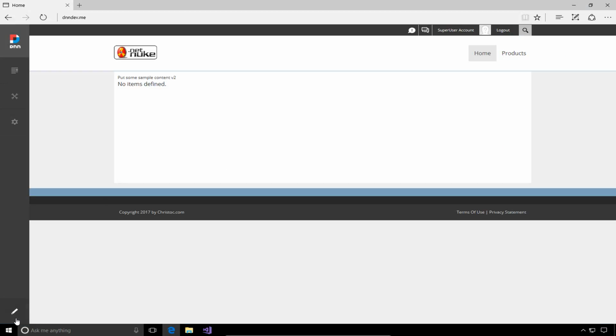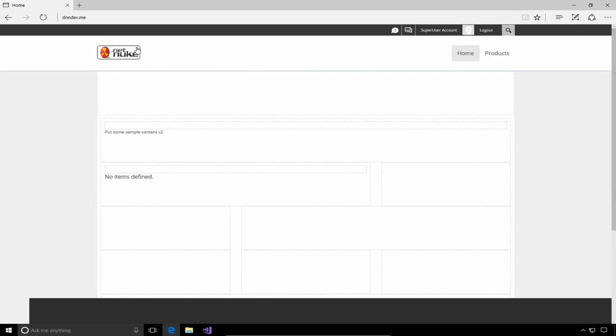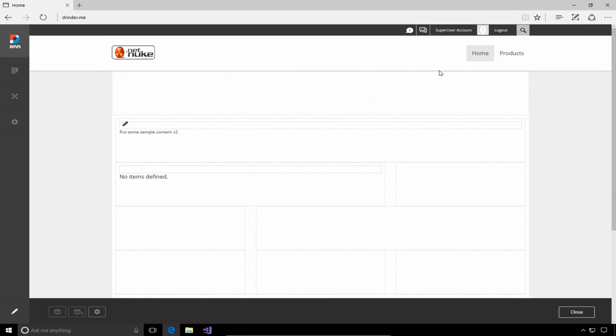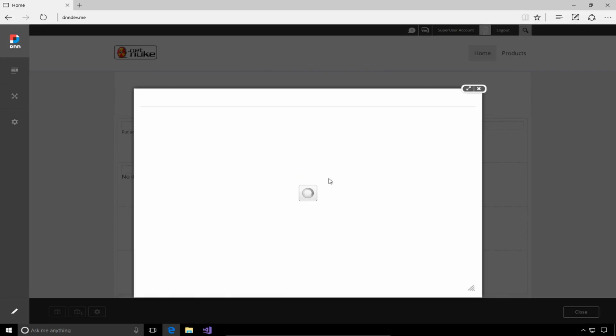Let's go ahead and take a look at what this module does. So I'm going to switch back over here to my dnndev.me website, and I was already logged in as a host or a super user account, so I'm going to click on the edit pencil in the bottom left-hand corner, and I have this particular module already installed here on the home page. And out of the box, the module simply says no items defined. What that tells me is that there are no items created within this particular module at this time.